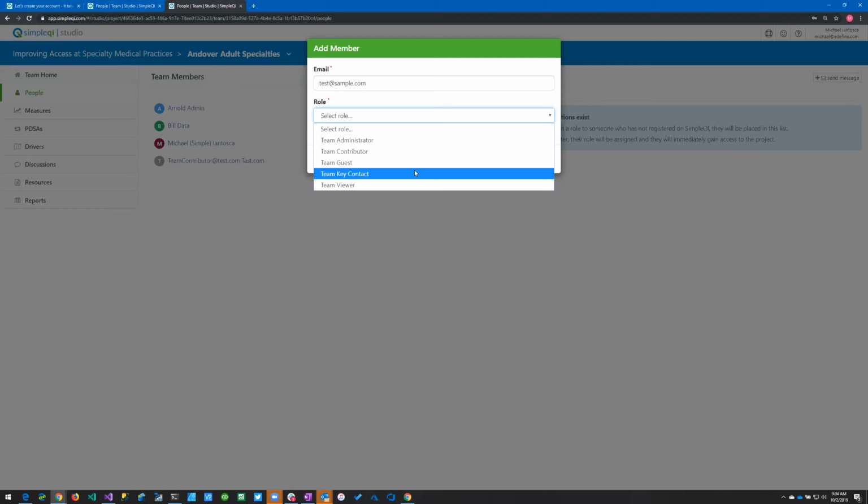Team contributors cannot assign roles. They can add documents, they can enter data and things like that. If you wanted somebody to come in as just a pure viewer, somebody who can't change anything, but can view everything in there, you would add them either as a team guest or a team viewer. Okay.